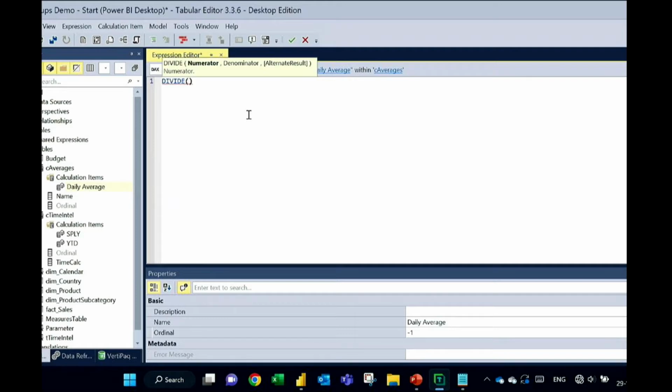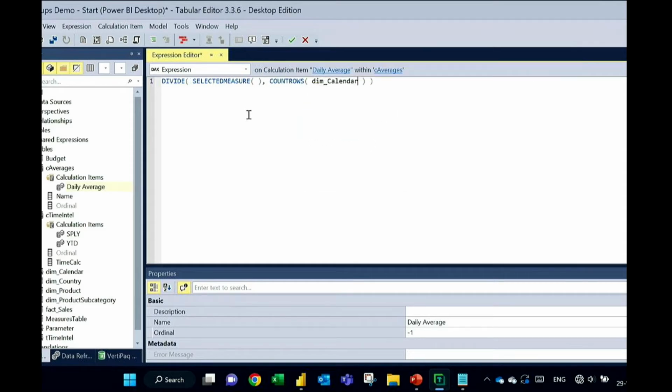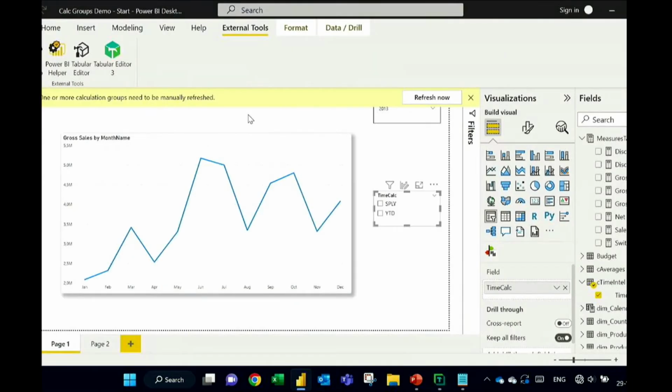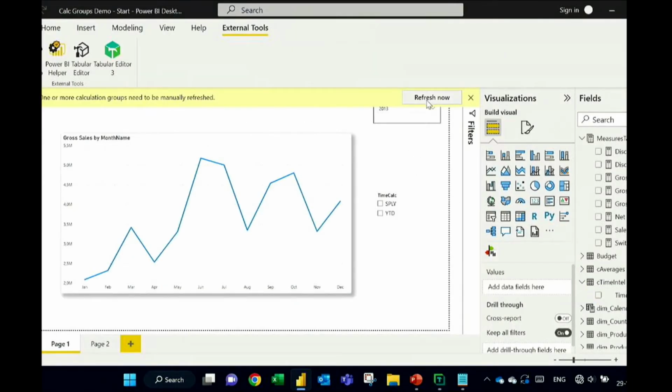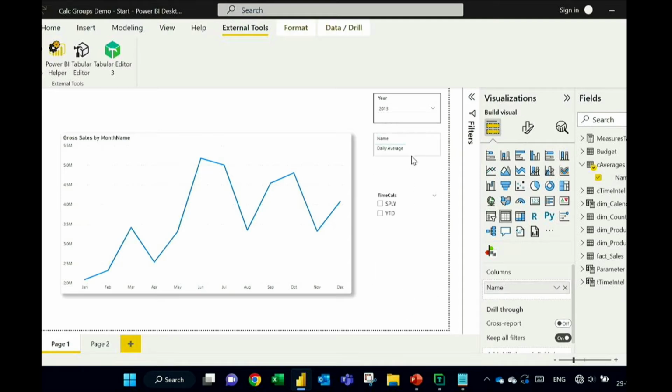We're going to say divide whatever the selected measure might be by the count rows of my calendar table. Because the granularity of my calendar table is day, I'm just dividing by the number of days visible in the filter context. Okay? So I'm going to hit Ctrl S, refresh. There we go. So here is my calculation group, my averages. Daily, there's only one, obviously, because I only created one. So I hit that daily average.